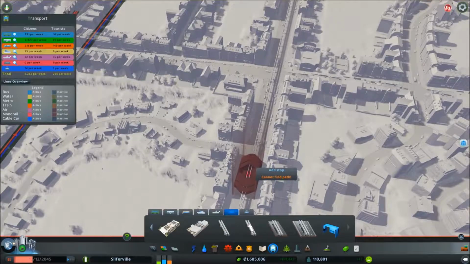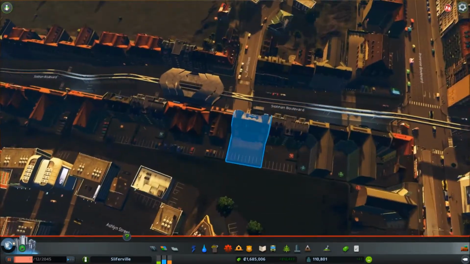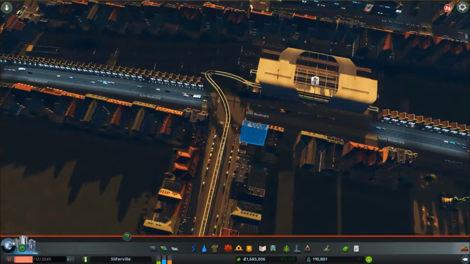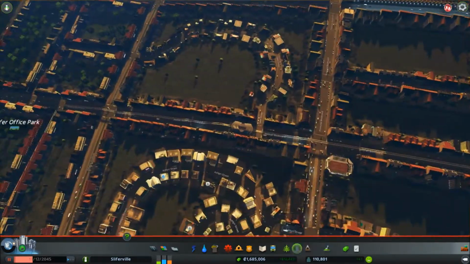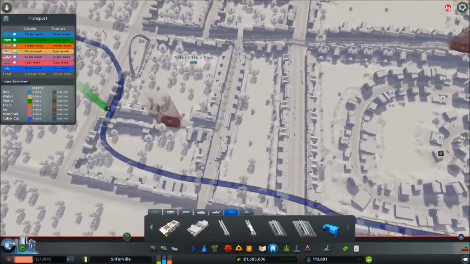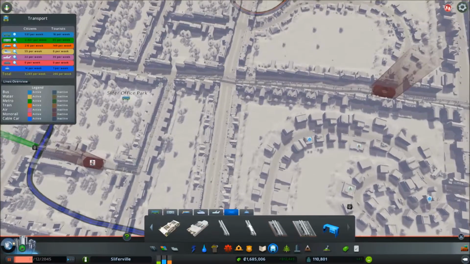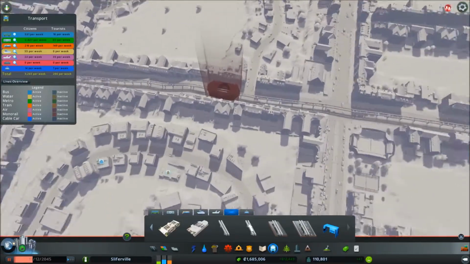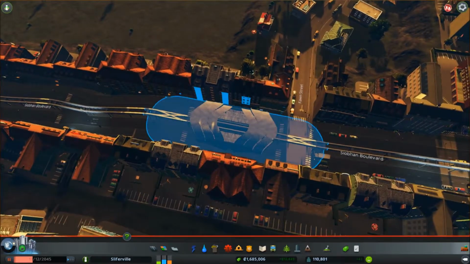Cannot find path. Something must have gone wrong. Strange. Right, so it looks like this one has a bit of a problem for some reason. Not sure why.